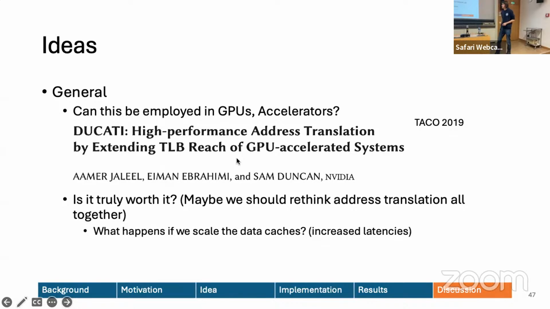So, ideas. Could we employ this in GPUs or other accelerators, machine learning, computer vision, whatever? Yes, people did research on this. Here, NVIDIA presented in TACO 2019, did exactly that. So people do it. And is it worth it? That is a different question, because remember we talked about the L1 cache, the L2 cache, we do all these caching of caches and then another cache. Maybe we're doing address translation completely wrong anyways. That's a question to ask.